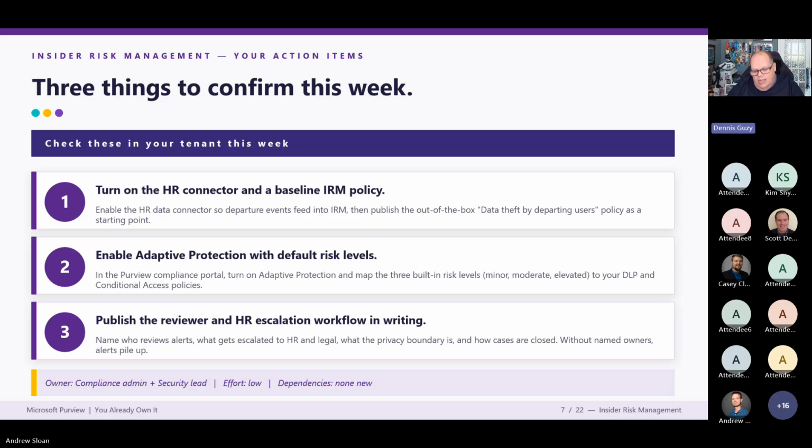and the reason is I've seen some fantastic IRM rollouts stall for 2, 3, 6 months because no one knew who was supposed to triage the alerts. At the end of the day, from an ownership perspective, compliance admins and your security leads typically jointly manage this process. The effort in these things that I just asked you to do is usually very low. There's also typically no new licensing required to do it.